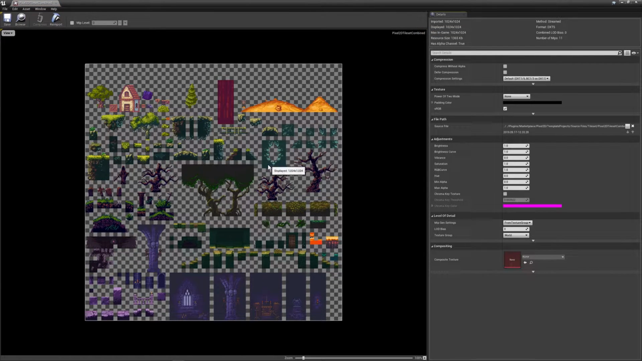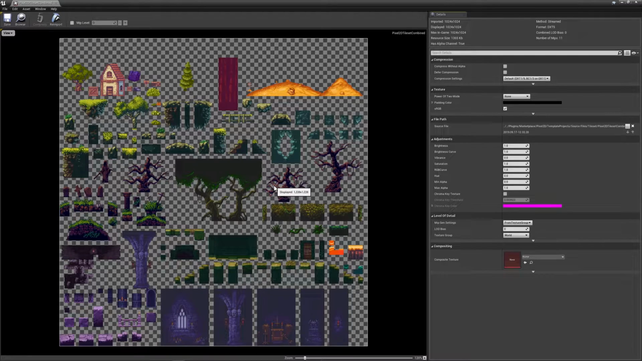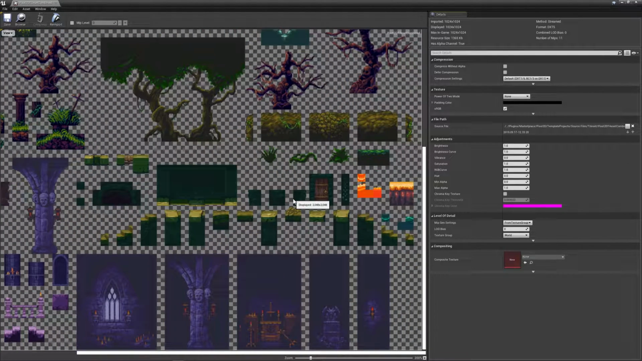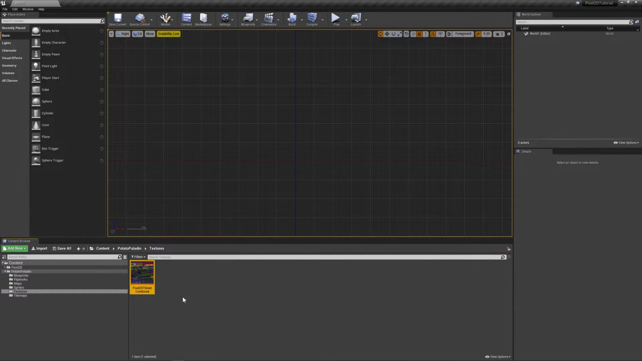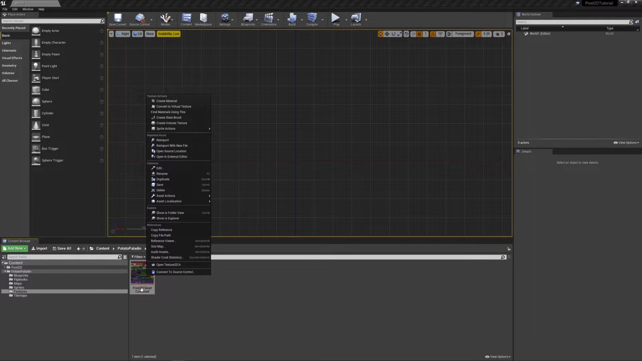So on the surface this looks fine, everything seems in order, but if you're using pixel art, you might notice that it's not pixelated, like everything is filtered and smoothed out, and this is not something that we want if you're using pixel art. If you're not using pixel art, then this should be fine and you don't need to make any changes. But if you're using pixel art, right click the Pixel 2D tileset combined, and under sprite actions, press apply paper 2D texture settings.